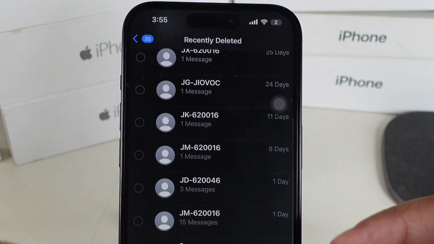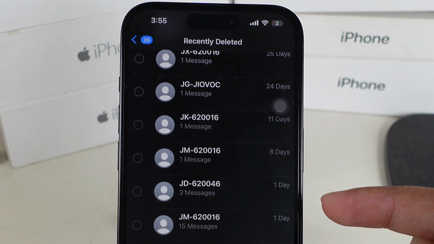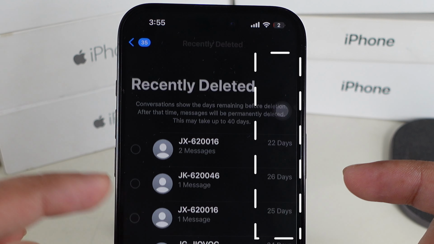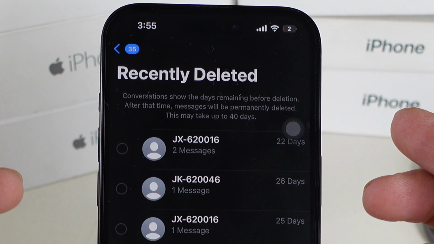These conversations show the days remaining before deleting. After that time, messages will be permanently deleted. This might take up to 40 days.